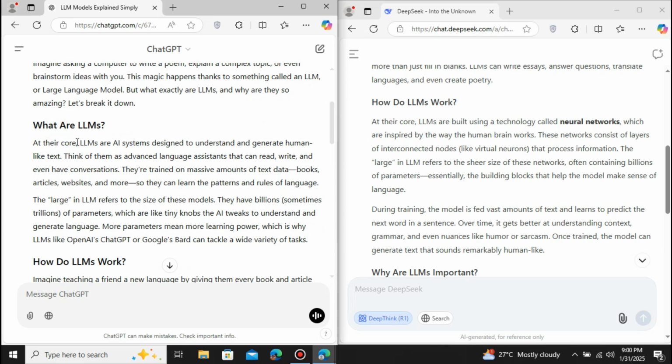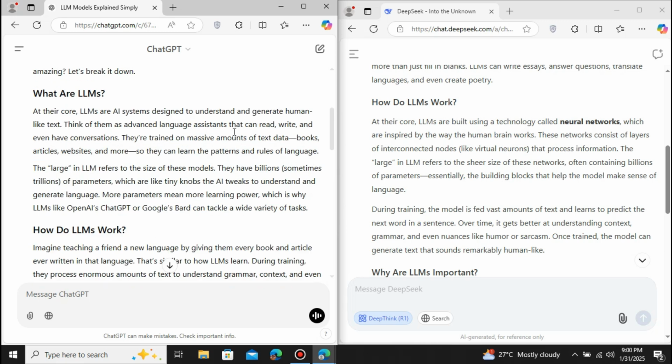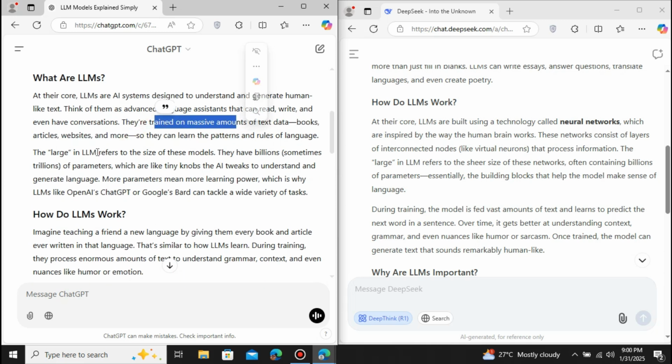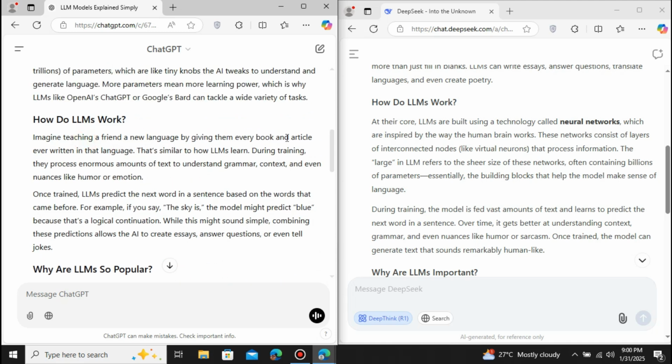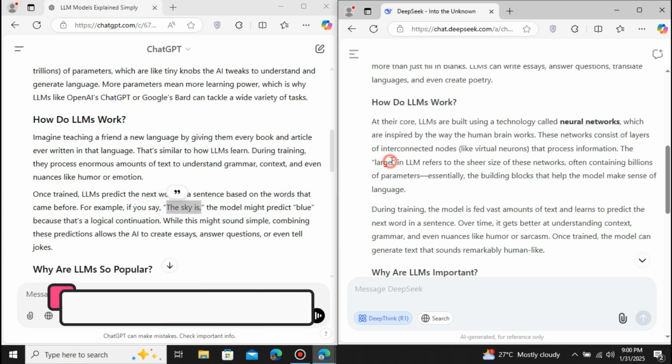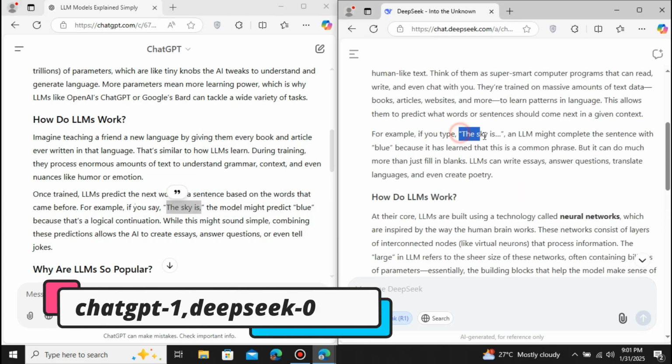So let's see ChatGPT. What are LLMs? The core: LLMs are AI systems designed to understand and generate human-like text. And how do LLMs work? Here also ChatGPT provides a detailed example of imagine teaching a friend a new language by giving them every book and article written in their language. So I will give a mark to ChatGPT because ChatGPT gives us a real-time example to explain the LLM.